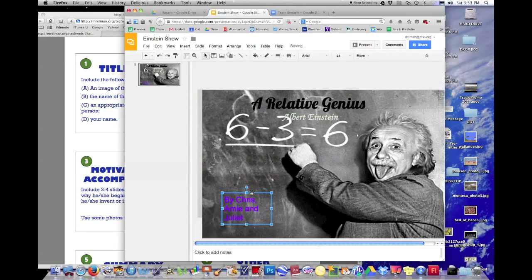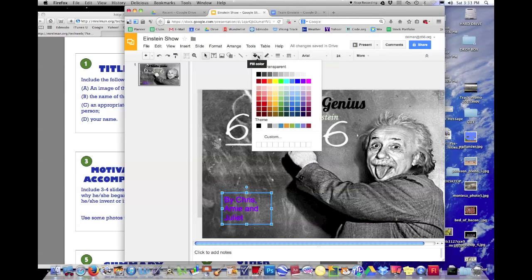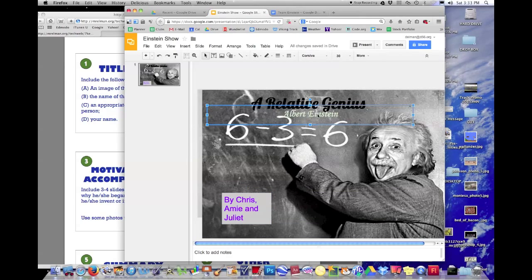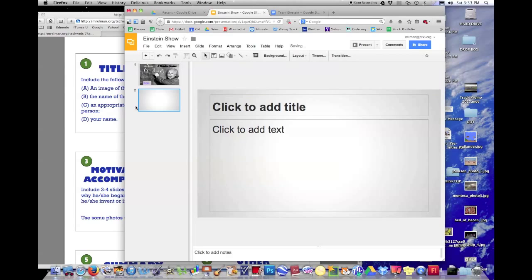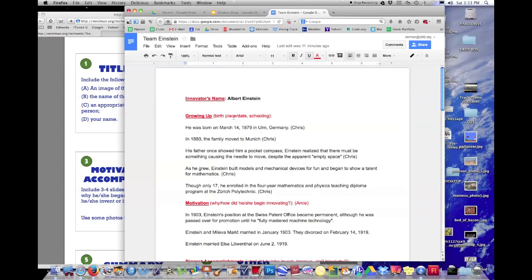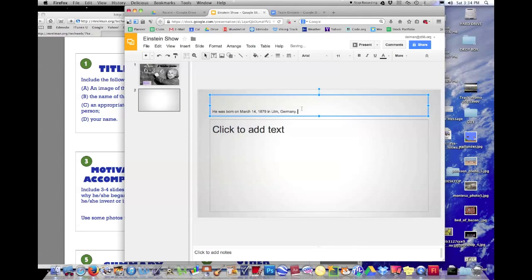So, in order to make your text stand out more, you can use not just a line color, but a fill color. You can resize your text boxes so that they're easier to move around. And then when you're ready to add another slide, you hit plus. And then you can go back to your notes and copy by using Command C, Command V to paste.